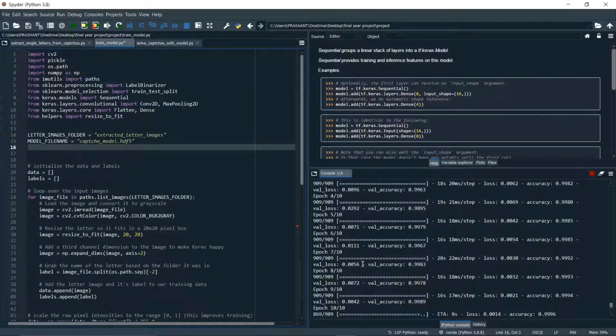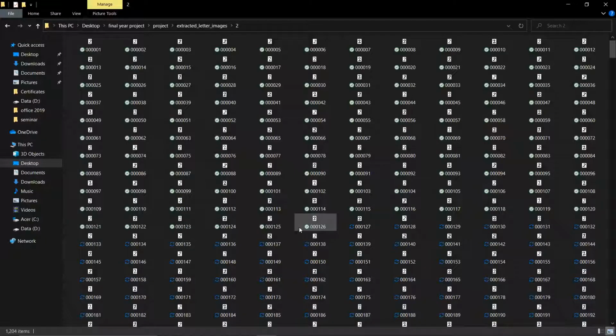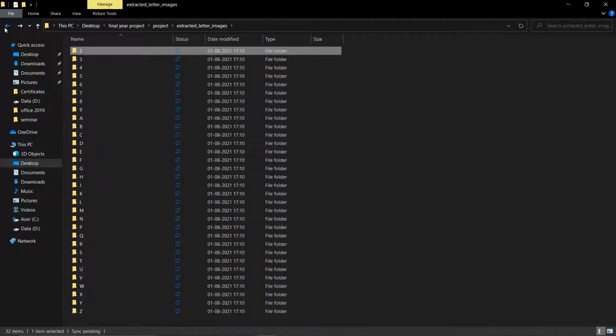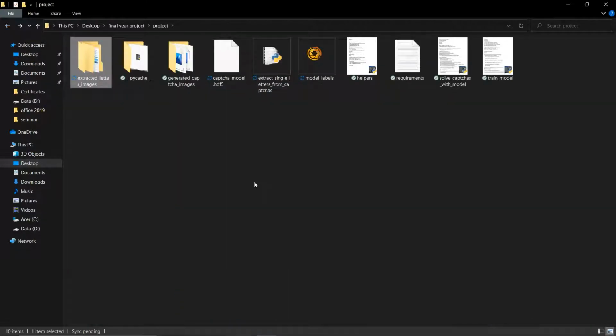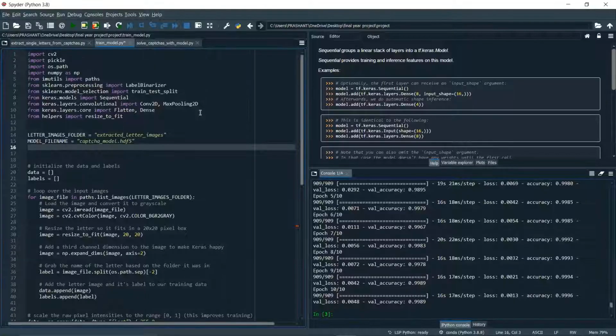Now let's go. Yeah, now it's complete. Now let's see whether the files are made or not. So now you can see here there is a model labels file, and also there is a .dat file. This is the .dat file we can see, and this is the .hdf file, which will help in solving the CAPTCHAs after the training. Now, the last part, which is solving the CAPTCHAs.